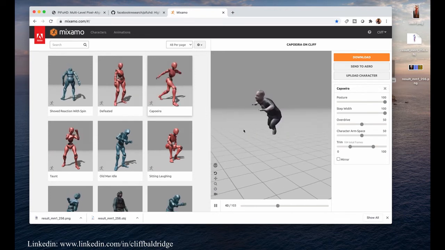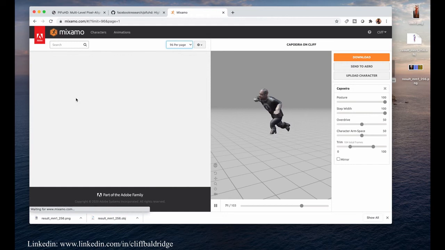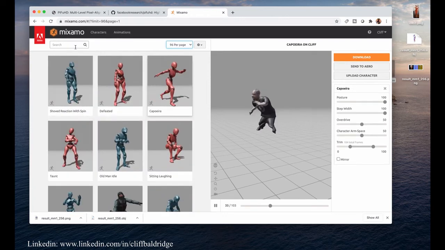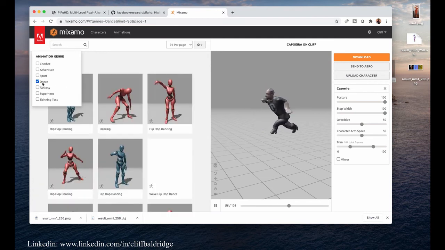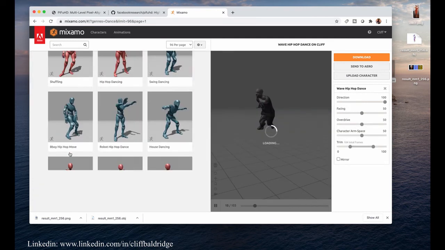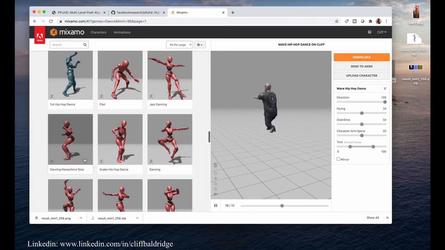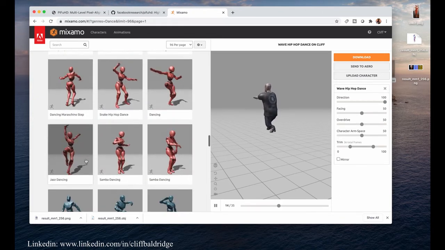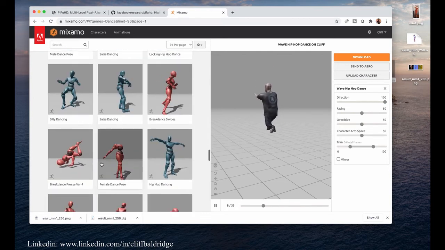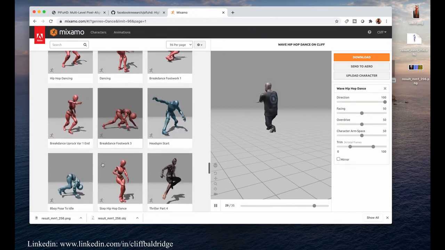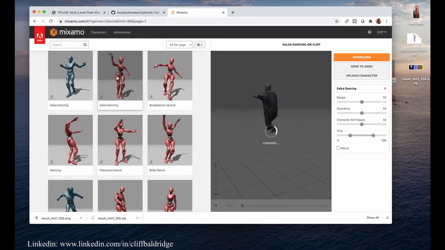So when you take a picture of yourself, make sure to do the T-pose. Then you can do 100 different animations per page. We can search for dance animation, and then we have hundreds of animations. So I'll do some salsa here.